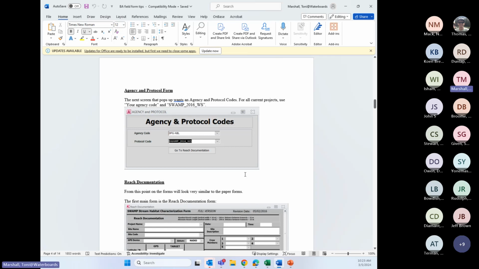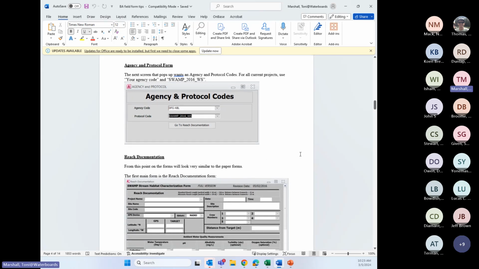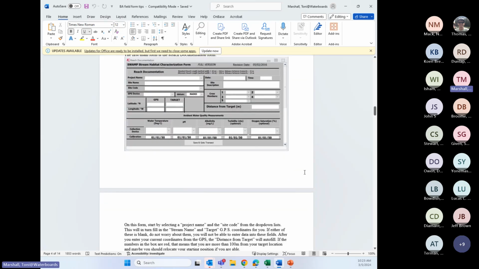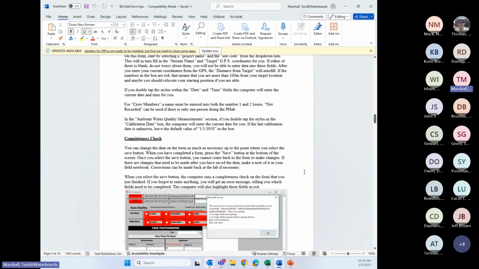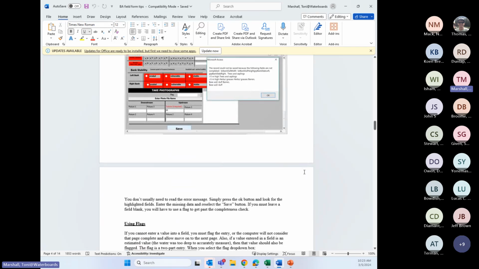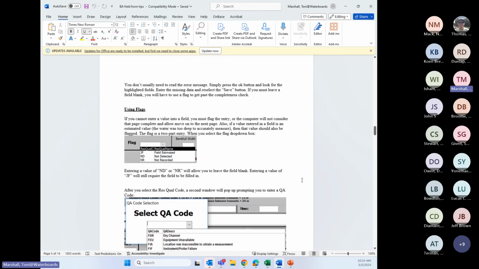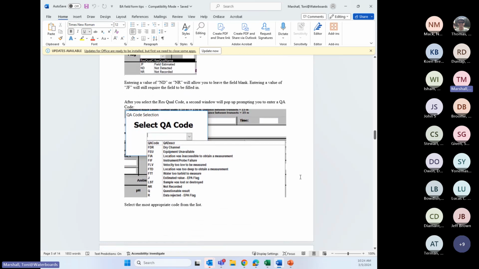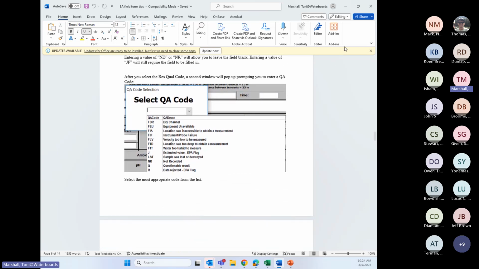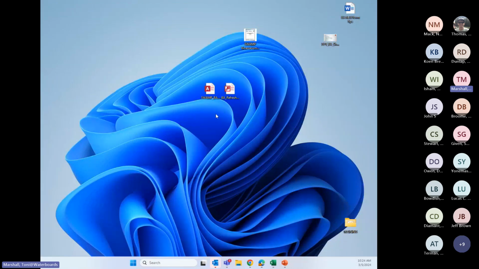Sure. Okay, so anyway, here's your helpful tips sheet. It's, I don't know, 14 pages long. So if you do run into any snags while you're entering data, your answer might be in here on how to fix it. That's kind of a cool thing. I'm going to go ahead and close that.